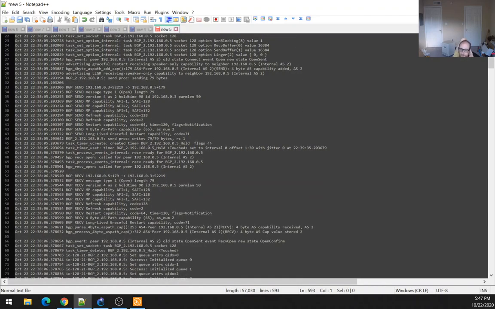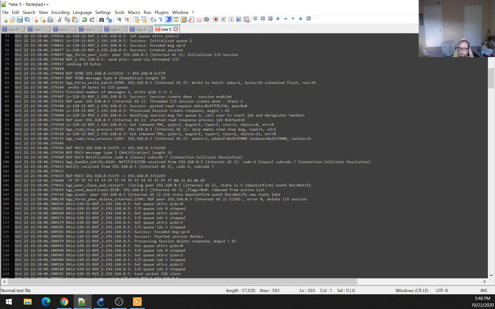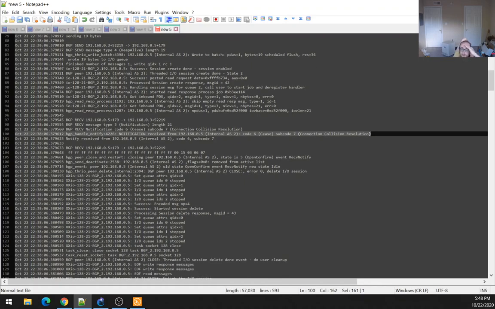Okay, so what we're looking for is why that connection was able to form, but the routes weren't able to exchange. So we do have a notification message here, but that's just because of that race condition. You can use the passive keyword to overcome that.